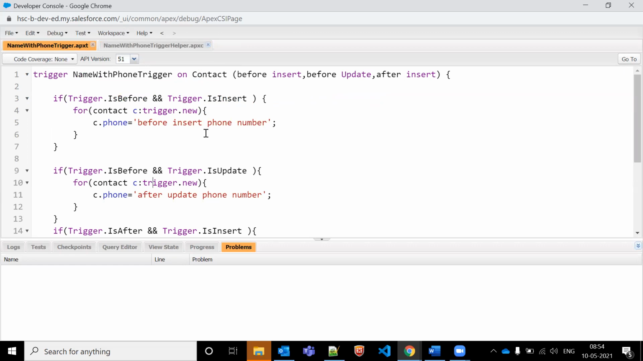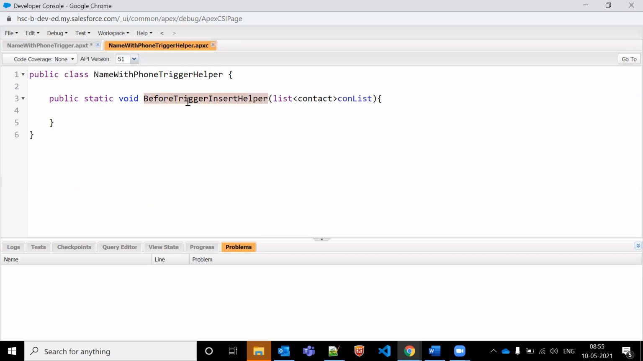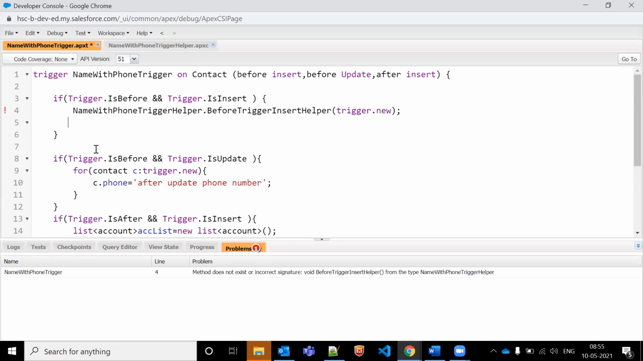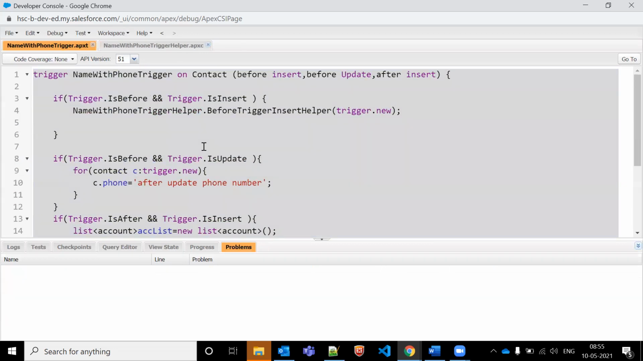So what can we do here? I will remove all this logic. First, let me add the class name, dot, method name. Inside this I will write trigger.new, and let me remove this thing. Okay, so this is the Apex class which I'm creating now.